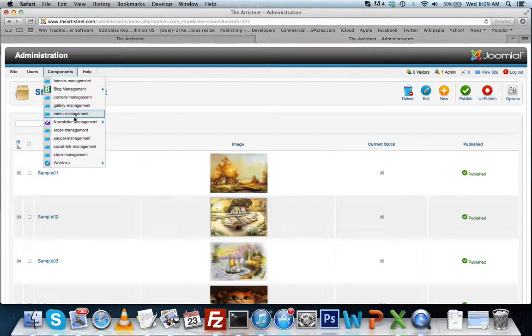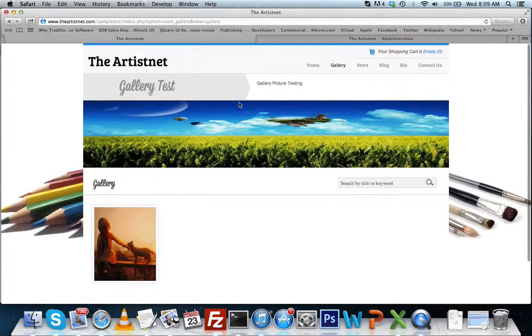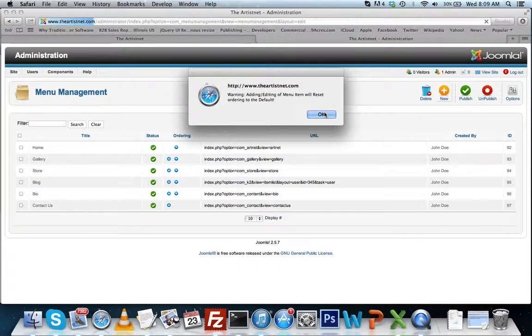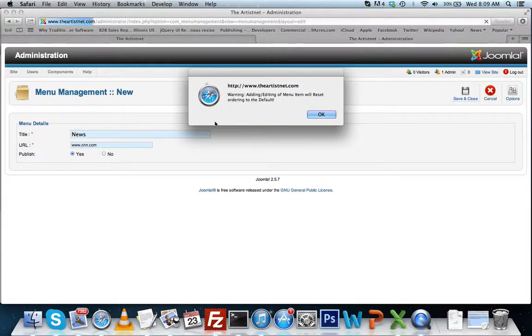Let's move on and talk about the menu. So we have Home, Gallery, Store, Blog, Bio, Contact Us. If we wanted to add a new menu item here that links to another page, it's very easy. Just hit New, type in a title. So let's call this News. And let's say we want to direct it to CNN.com. We hit Save and Close.